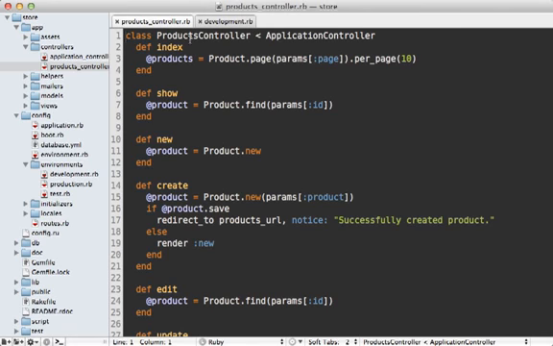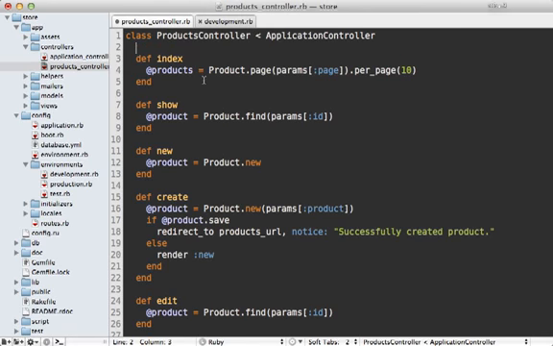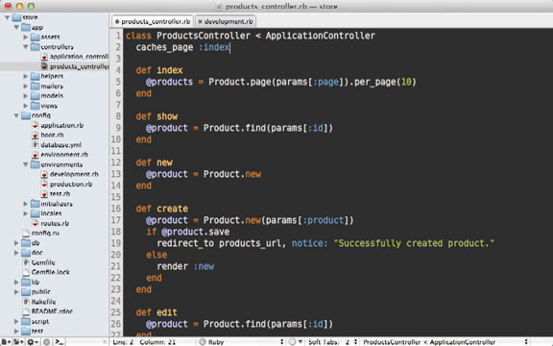Just go into the controller, in this case the products controller, and call caches page at the top here and specify which action you want to cache. In this case, the index action, which lists the products. Now you can list as many actions as you want here as well, so we could say we want to cache the show action as well, which displays an individual product.